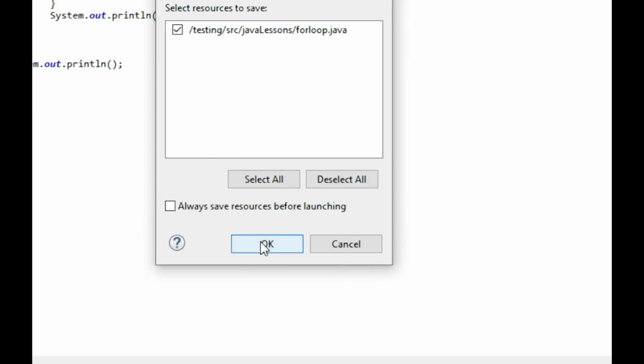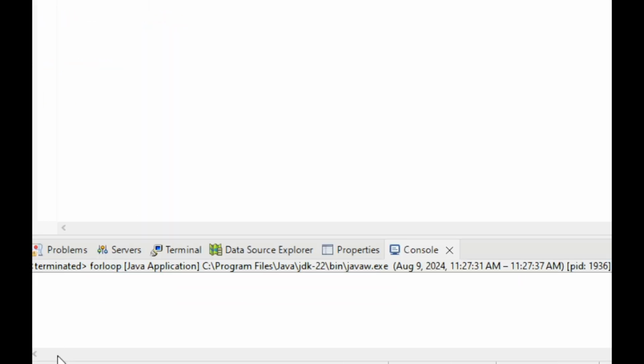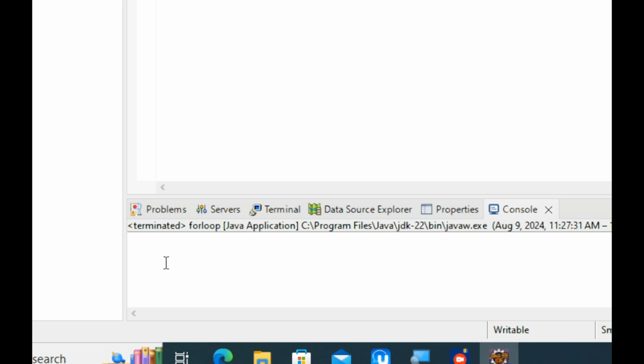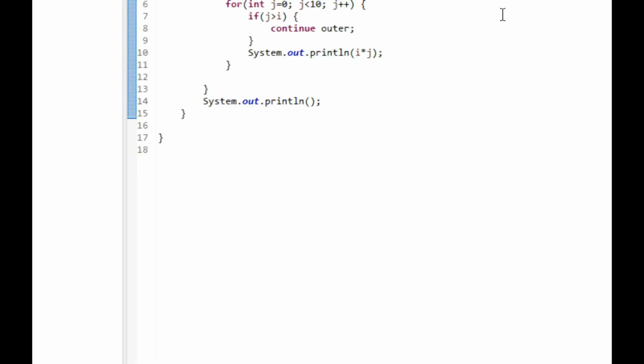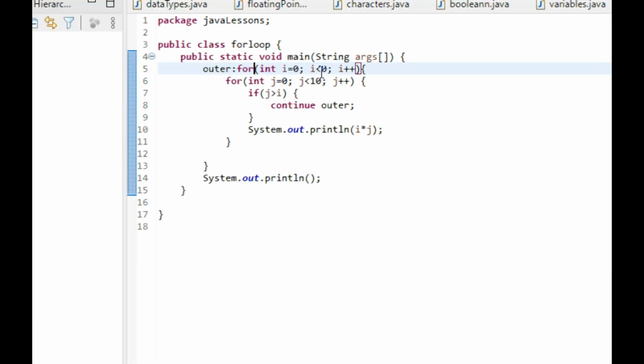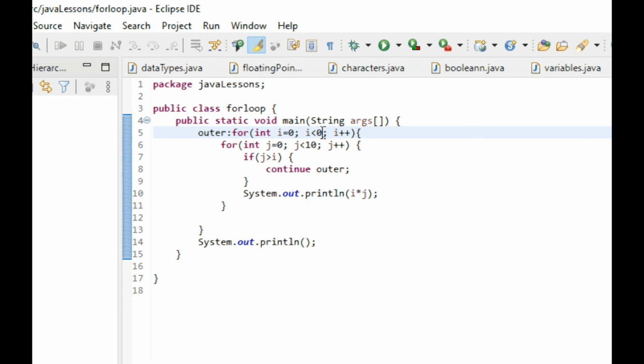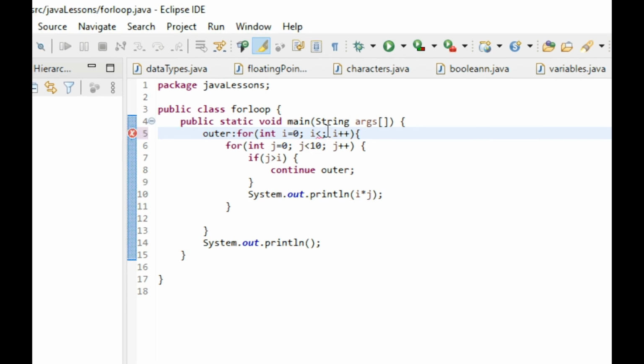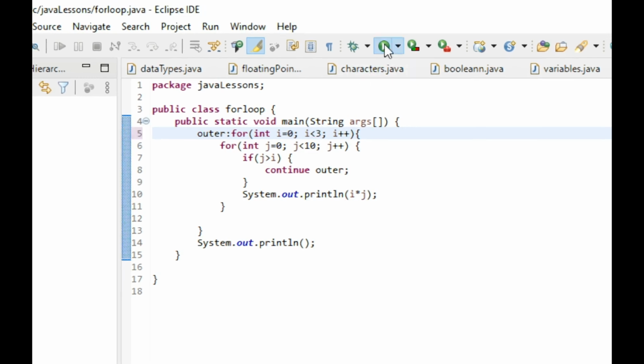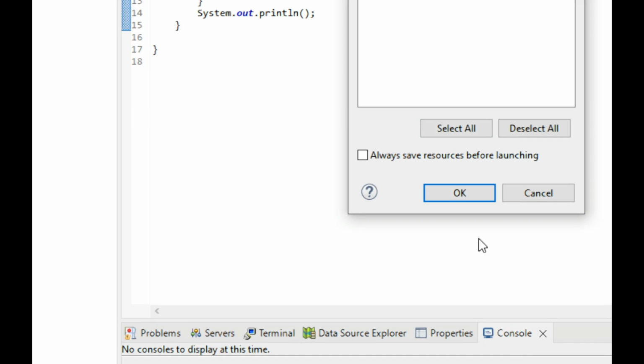let's run this code and check the output. Now you see there's nothing. Why is there nothing? Okay, let's make this less than 3, so that at least we get some truthy results.